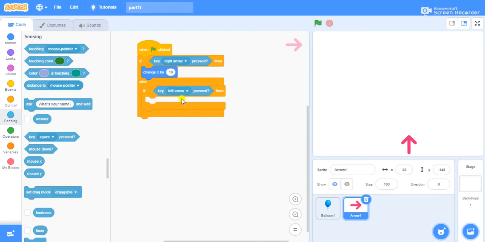Else if the left arrow key is pressed, this sprite needs to move towards the left, so I'm going to duplicate this, put it under this. Moving towards the left is a negative value, so I'm going to give -10.